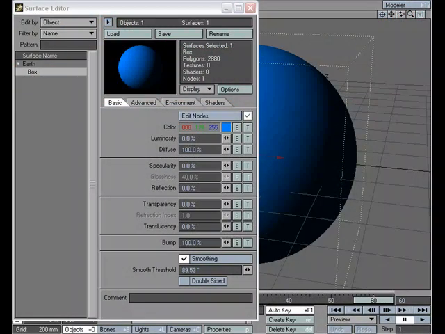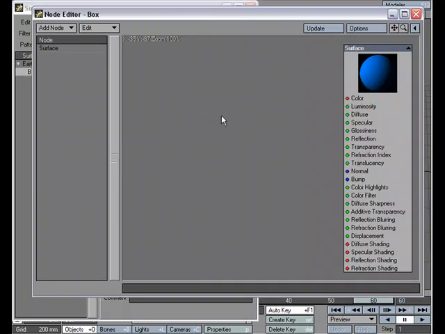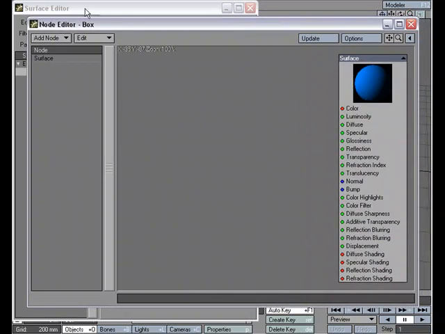Gradients offer a powerful control solution for texturing. Now with the node editor, gradient settings can be animated. Let's load up the node editor by clicking the Edit Nodes button in the Surface Editor.